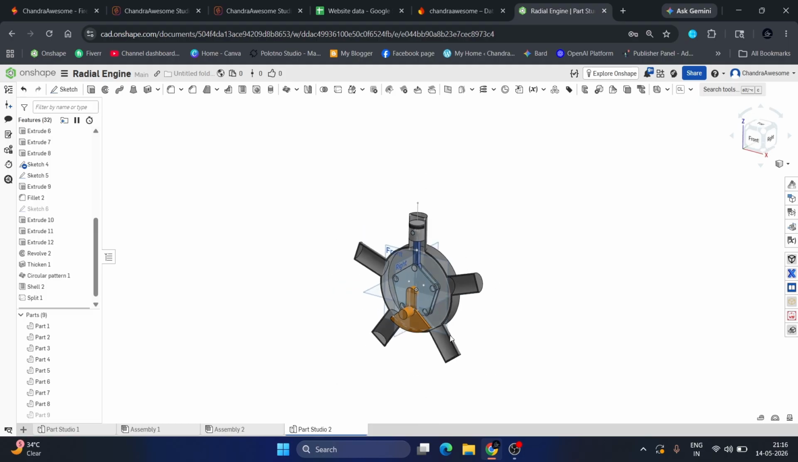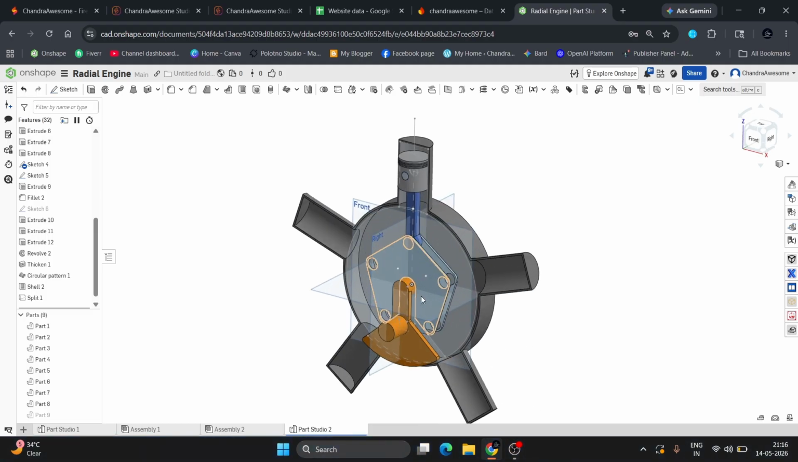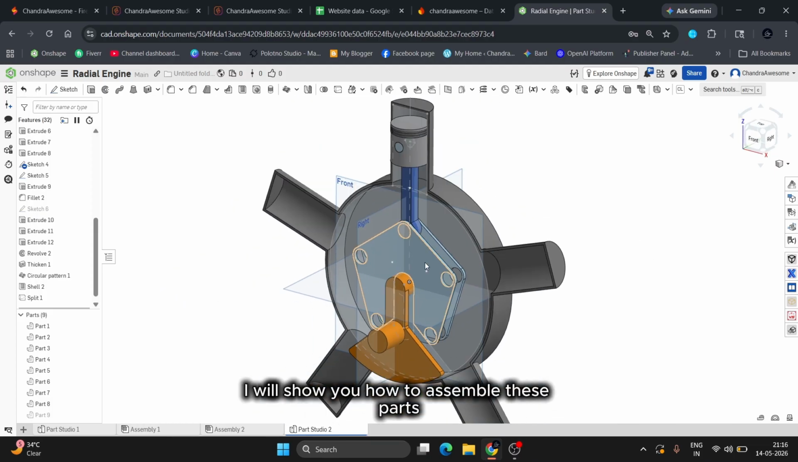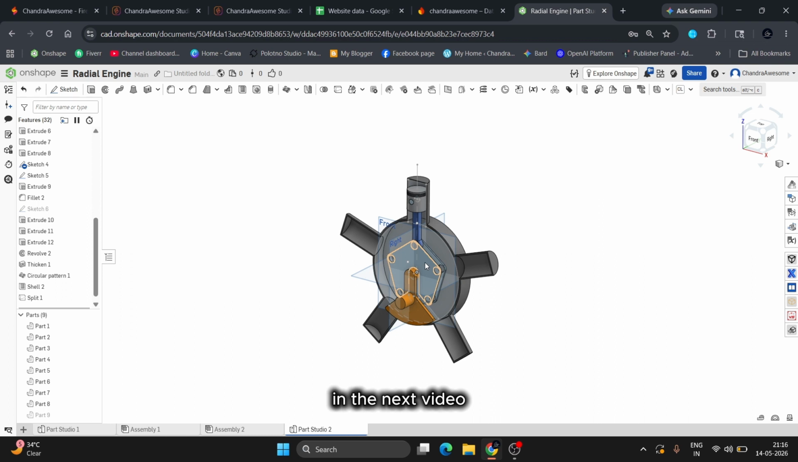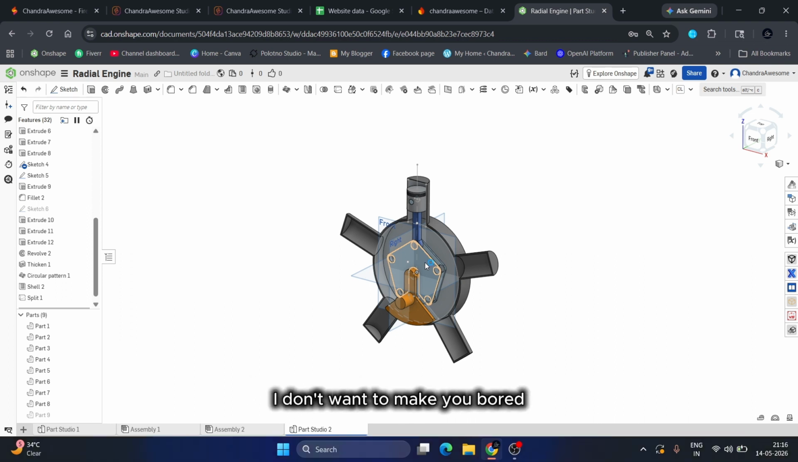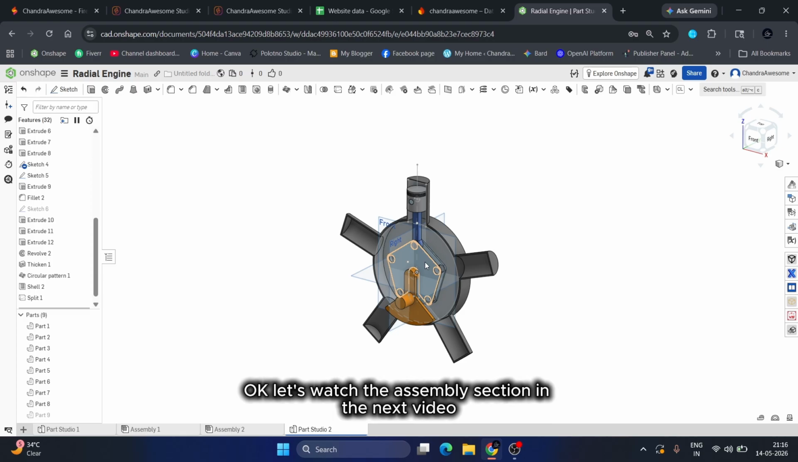I will show you how to assemble these parts in the next video, because the design part itself is very long. I don't want to bore you. Okay, let's watch the assembly section in the next video. You can watch it from there and assemble it.